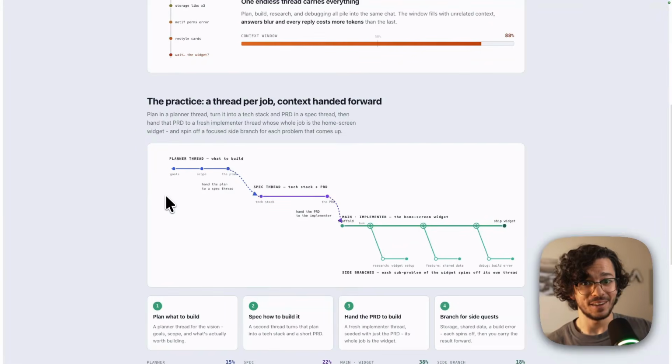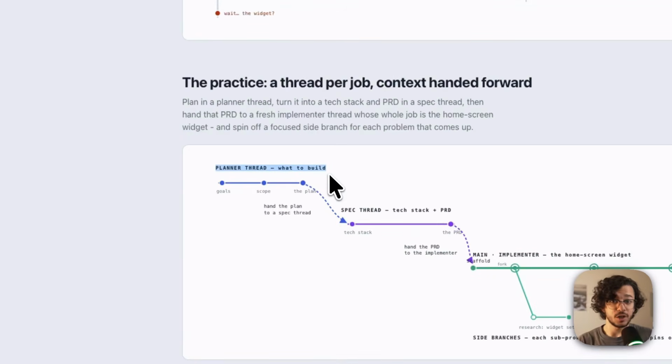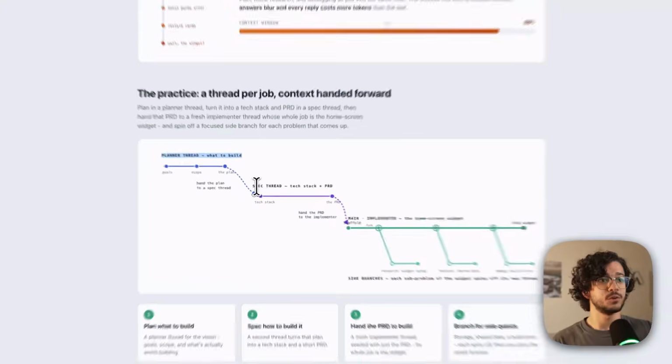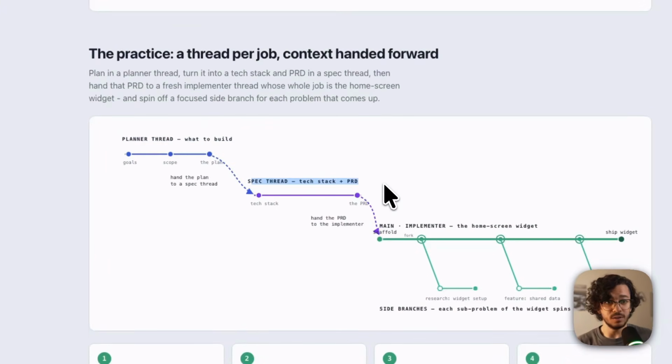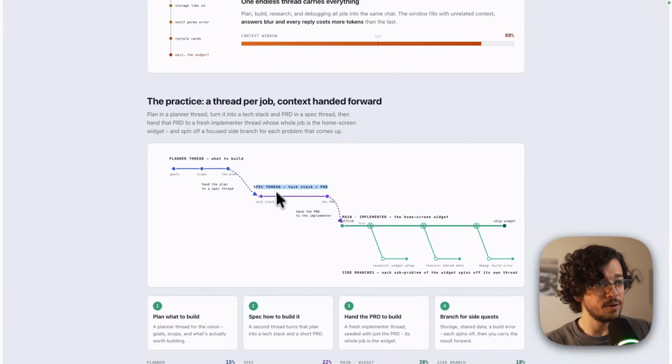A thread for planning with the co-CEO and then the grilling session. And then I can continue off to create the spec/PRD in another thread. And then from there, I would suggest creating a brand new chat from scratch and passing a markdown file that has the PRD or the detailed plan.